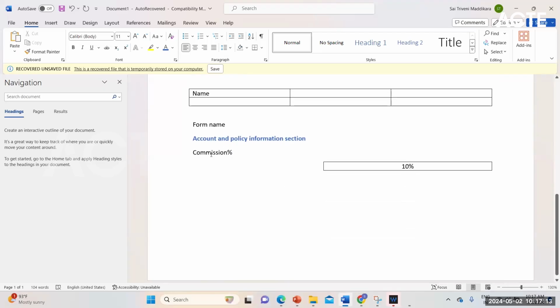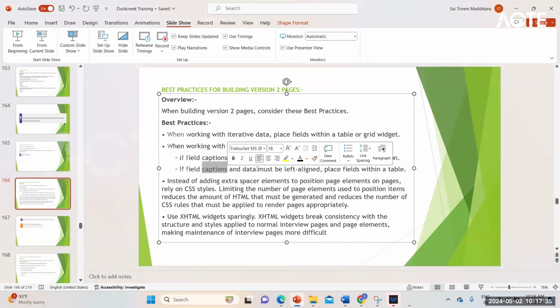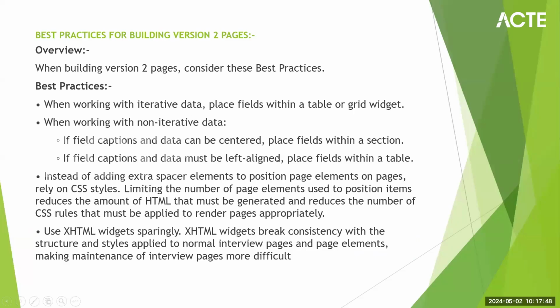But if you create fields in multiple sections or tables, it will be easier for you to develop as well as trace if it is not working as expected. So the best practice is to maintain a section, then create the field within the section. That is what it is saying. In field captions, data must be less defined, and place fields within a table. When you are working on the UI, you will get an idea. Even if I show you now, you will not get an idea.